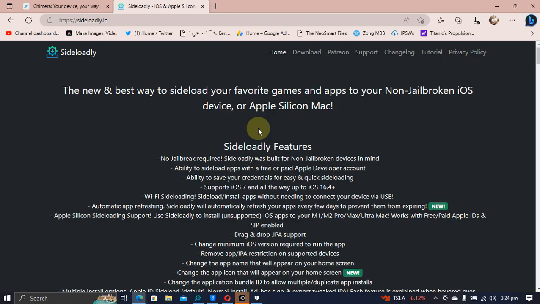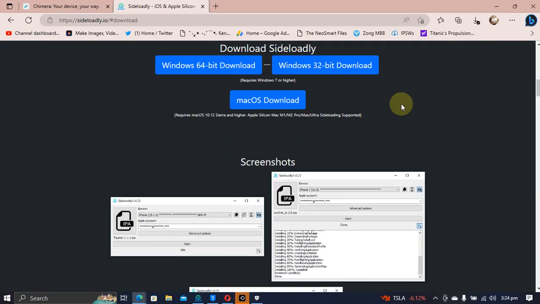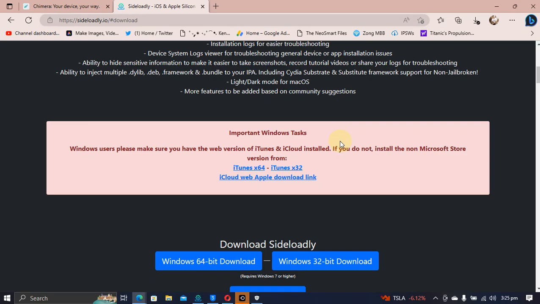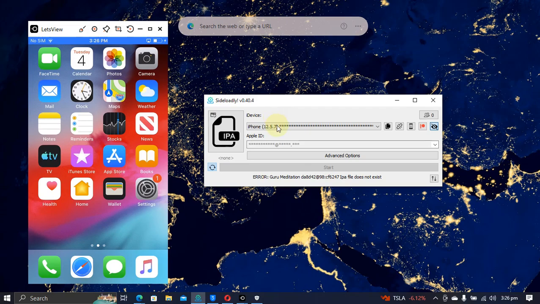Sideloadly is also completely free. Hit download here and get the Sideloadly app from here for your Windows computer. It is also available for Mac and for Windows. iTunes and iCloud must be installed. You can get them from these official links. Now simply connect your device via USB and then select the IPA from here.